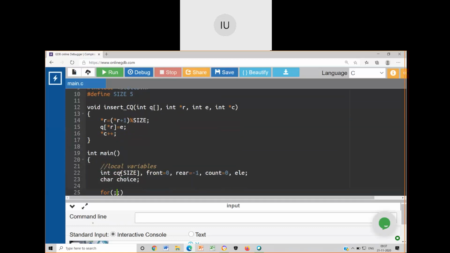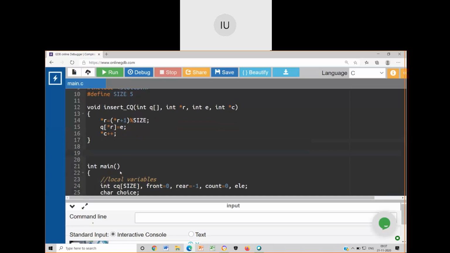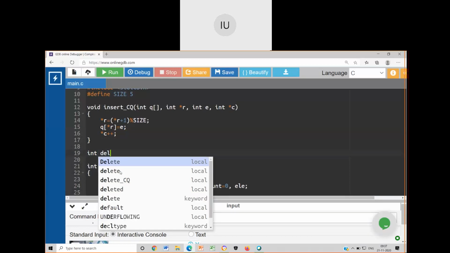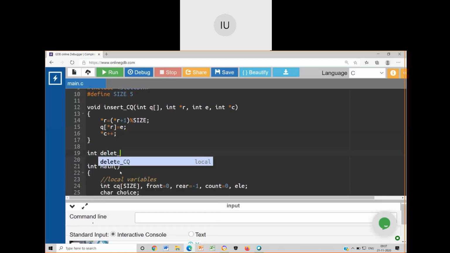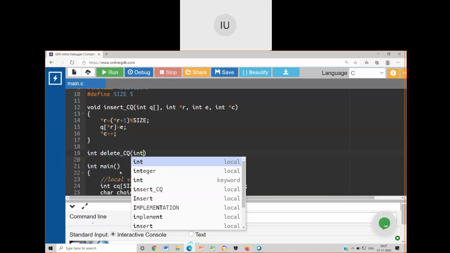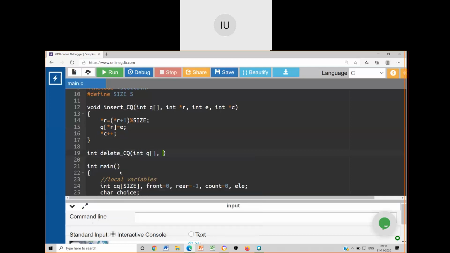Whatever updated values are there, they will be given back, thrown back to the main. That is why I have used the pointers. Next is the delete. Int delete underscore CQ. Why int? Because it is returning the deleted value. In bracket, int Q, comma, int star F, comma, int star C.